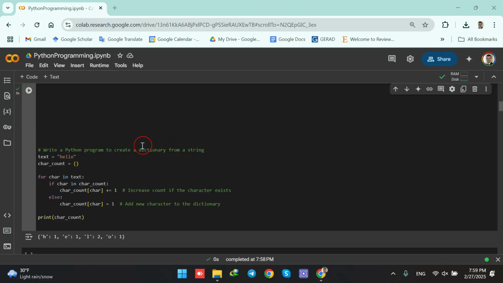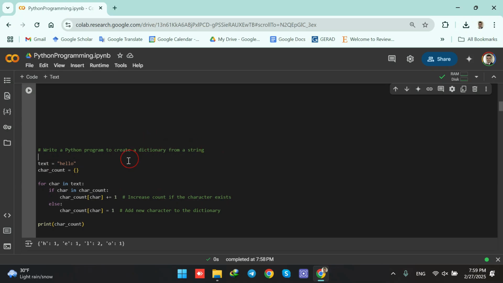In today's video, we would like to write a Python program to create a dictionary from a string. So here is my string. My string is hello, and it is assigned to a variable called text. Then here is my empty dictionary. Now I would like to have a dictionary being created from the string.